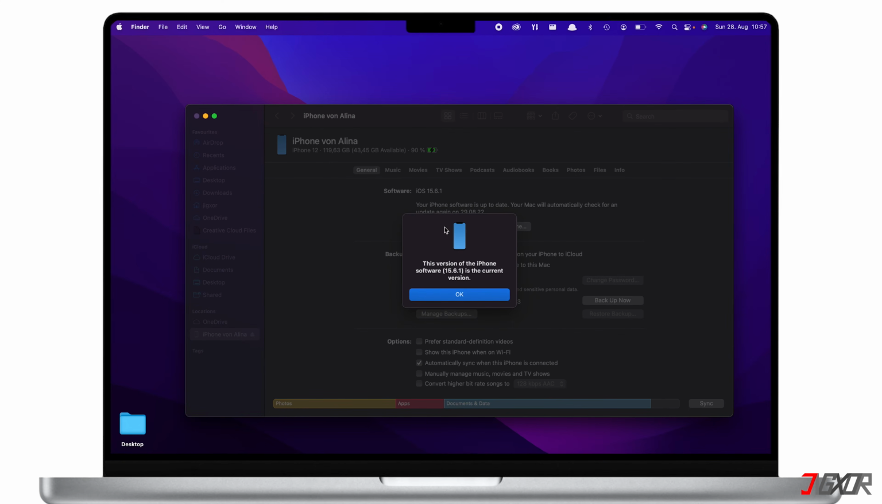In my case, an update is not available because I already had my iPhone upgraded to the latest iOS version. Nevertheless, if a window pops up with an available iOS update, make sure to download it and follow the on-screen instructions to process your upgrade.